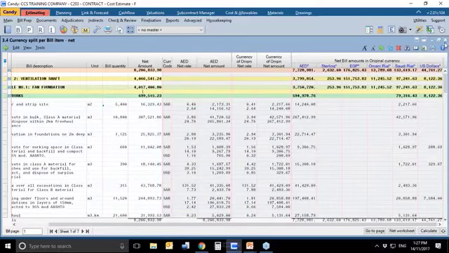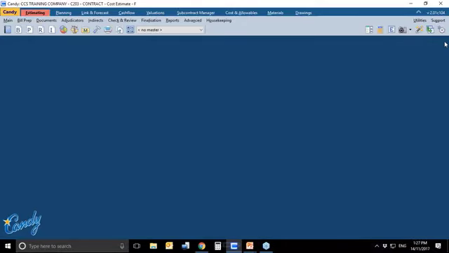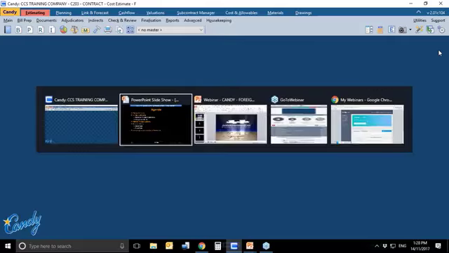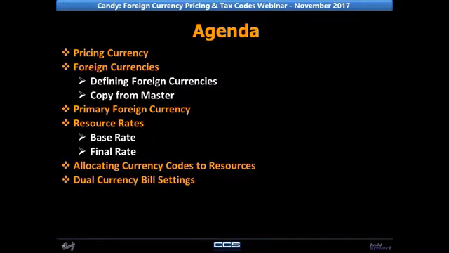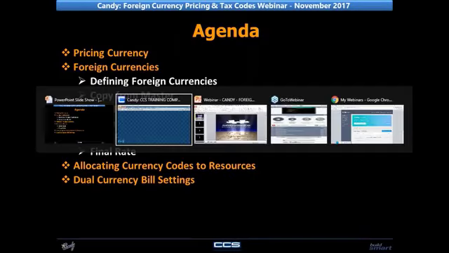Let's close this document. Right, so that was the currency splits for you. The next thing on the agenda would be your dual currency bill settings. The dual currency bill settings is used when you want to separate your local component from the foreign component, and the foreign component can be reported in any currency that you've defined.